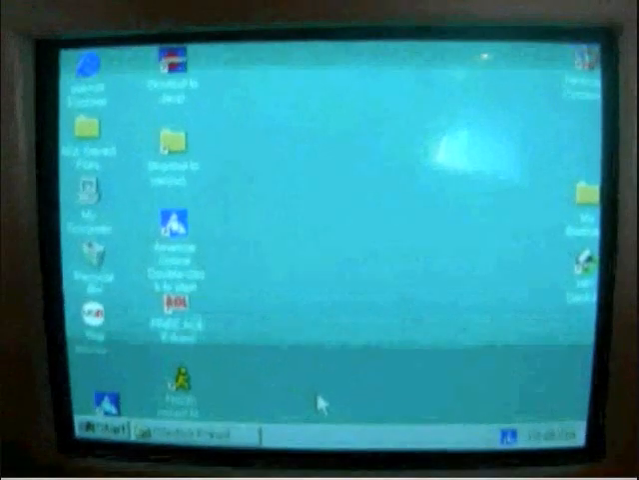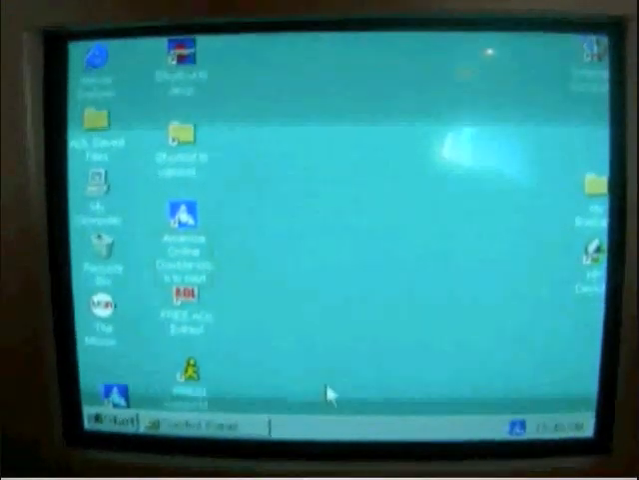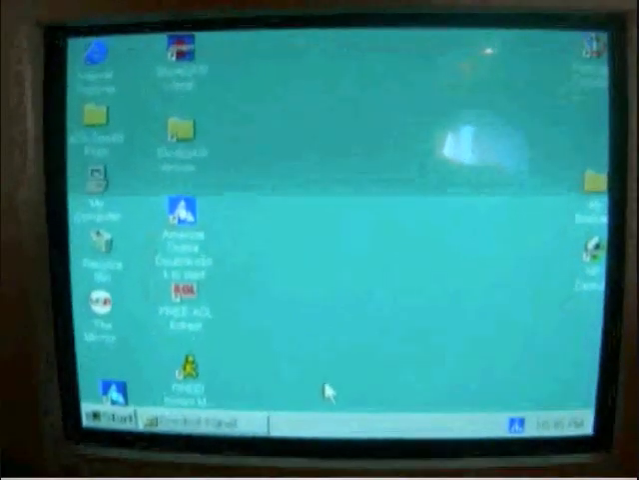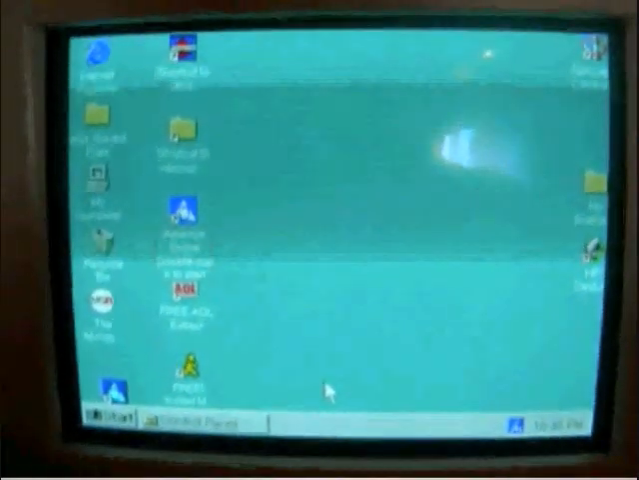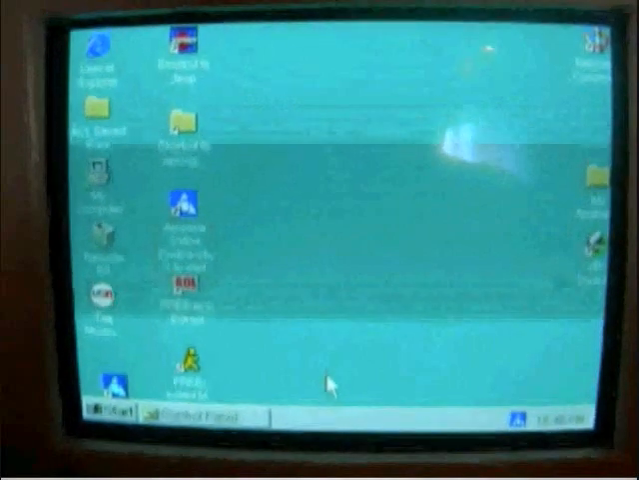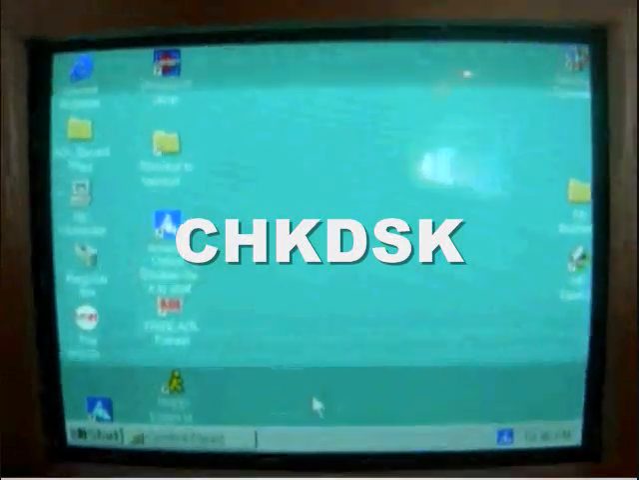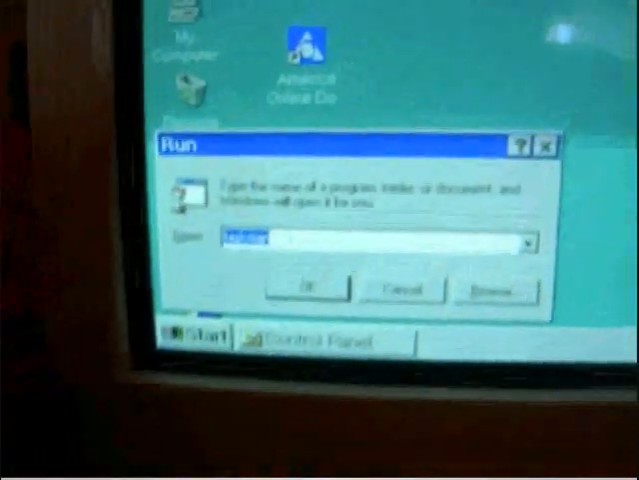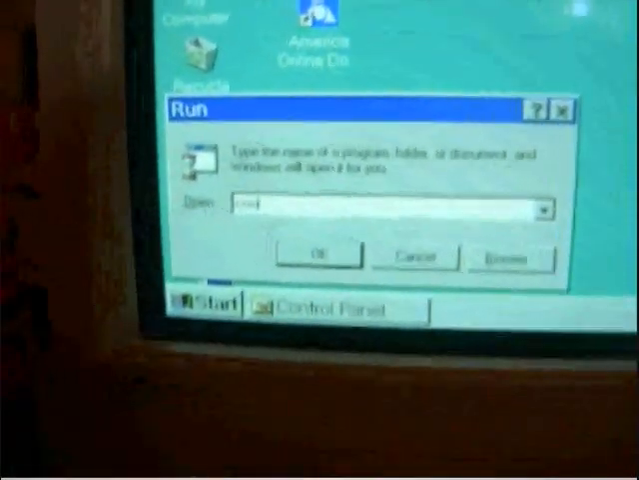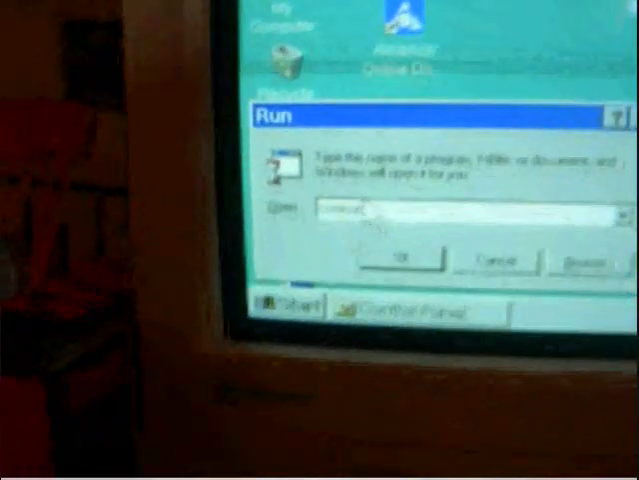Then finally, we'll do a scan disk operation, which in Windows 2000 and later versions was replaced by check disk, or CHKDSK. So we're going to start and then run and type in COMMAND. It's great doing this single-handedly. Hit OK.